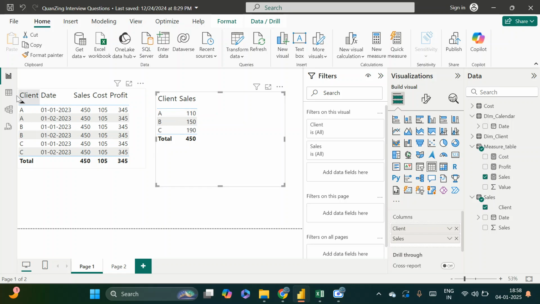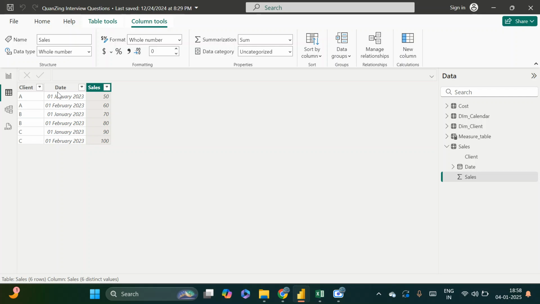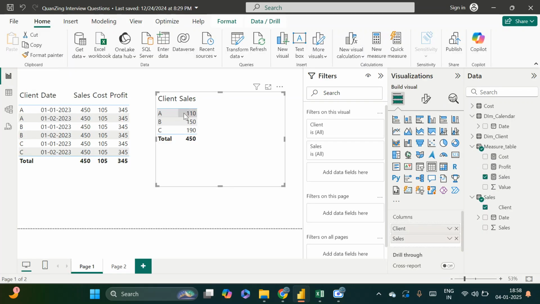What is an attribute? An attribute is a property of a client, or I can say any column that speaks something about the subject. What is a subject? Here, in this table, I can say client is the subject, so it is talking about the client. So for client A, this is my sales on 1st January. For client A on 1st February 2023, this is my sales. And in Power BI, this is called row context.